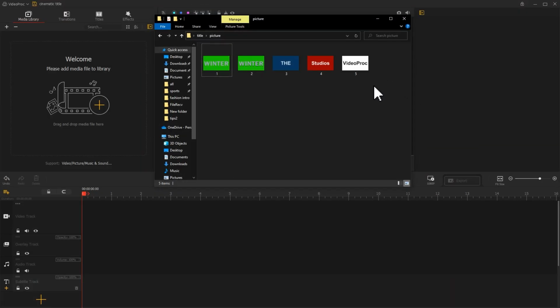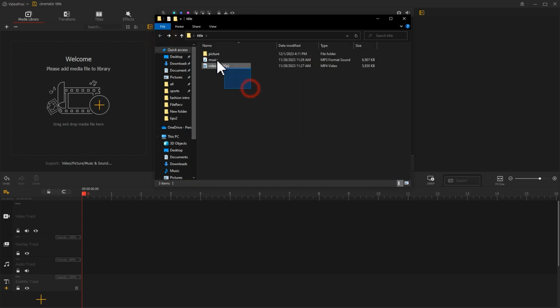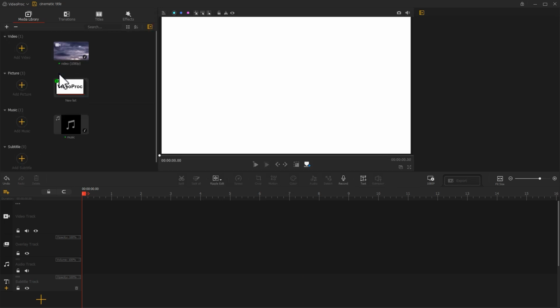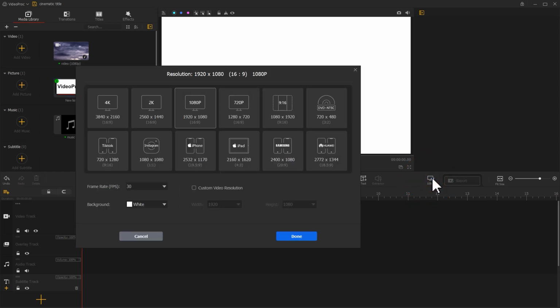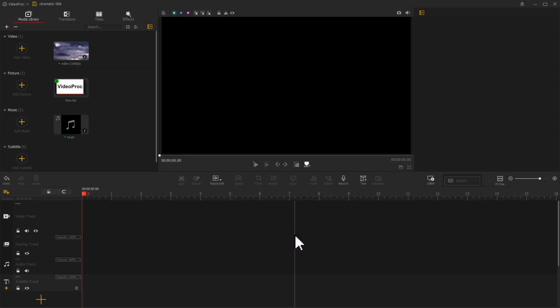After completion, import them along with the prepared video and the music into the software. Last, don't forget to restore the background color to the default black. This can complete the first segment.